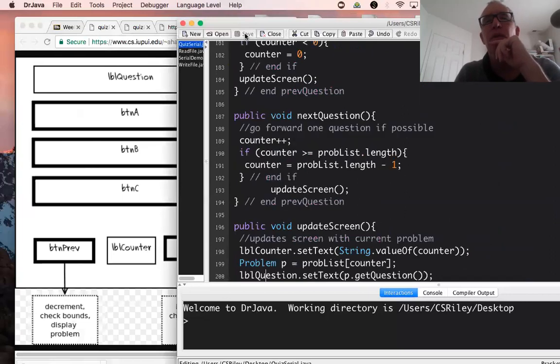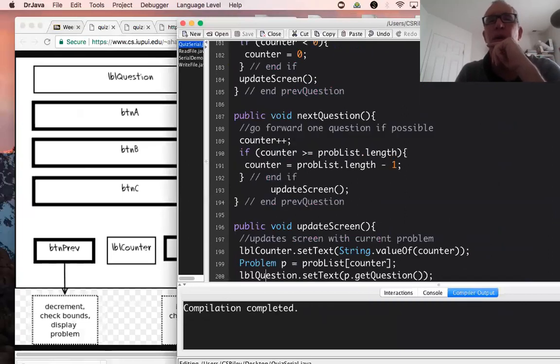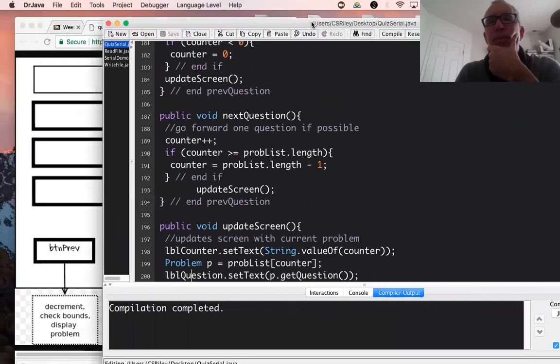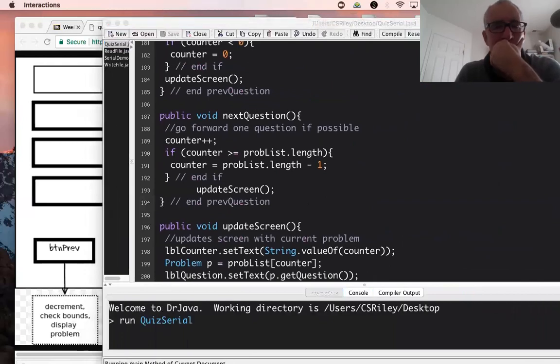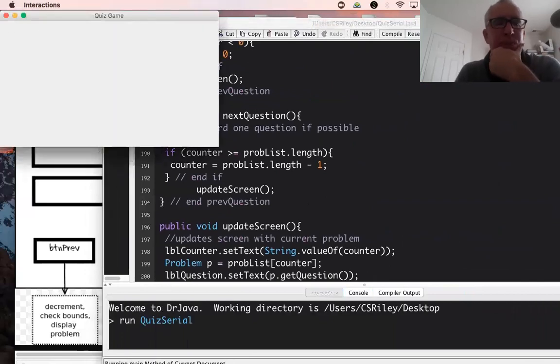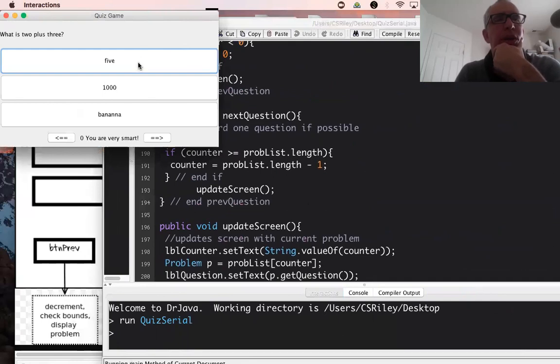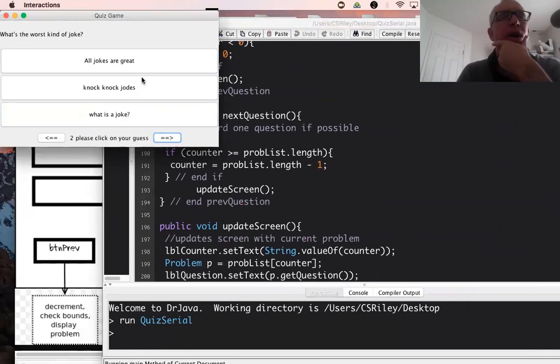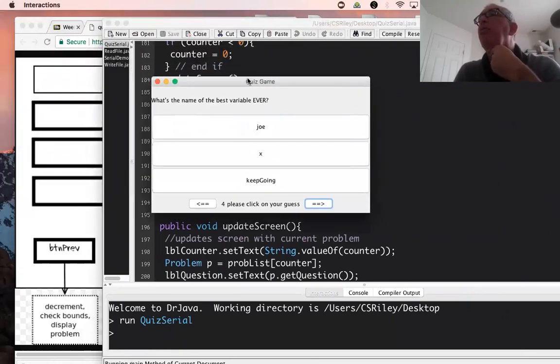We should do the San Marco question. Okay, 2 plus 3 is indeed 5. Moving along. What country is San Marco in? That's in Nicaragua. Oh, hey, I'm smart. Knock knock jokes are horrible. Snow is cold, and keep going is the best variable ever. Okay, so that's pretty good, right?